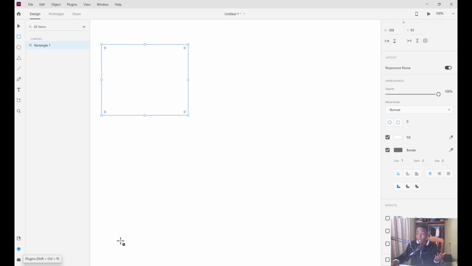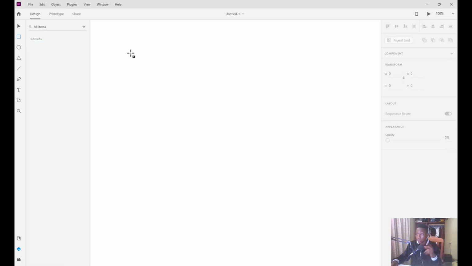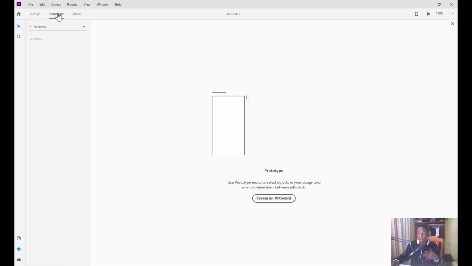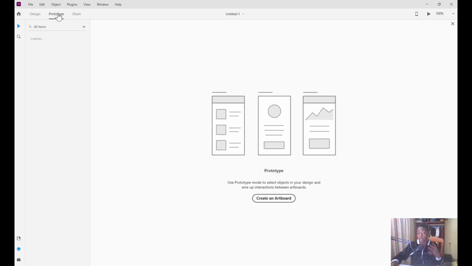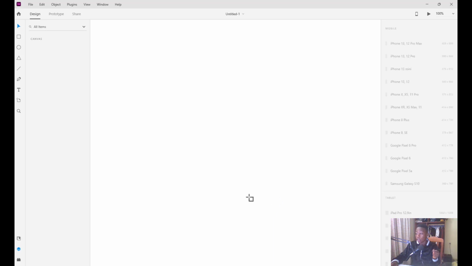Okay, so the first thing I want you guys to do is not to draw what I've drawn here. You come to prototype. Now in prototype you want to choose how your design should look. We are trying to design a desktop version of this design. So you come and click over here.